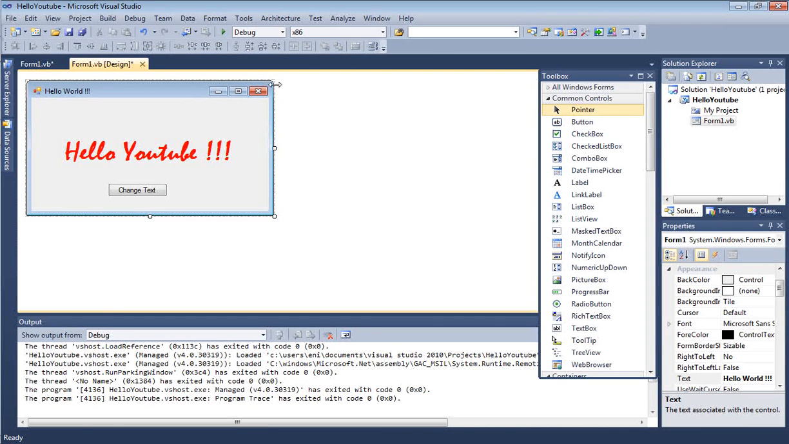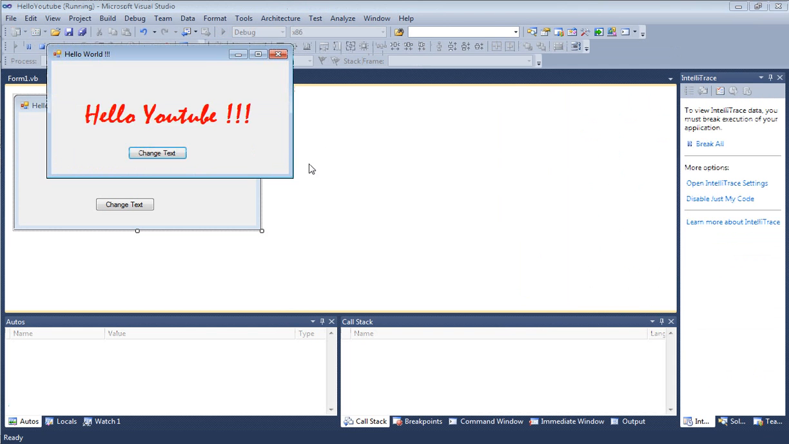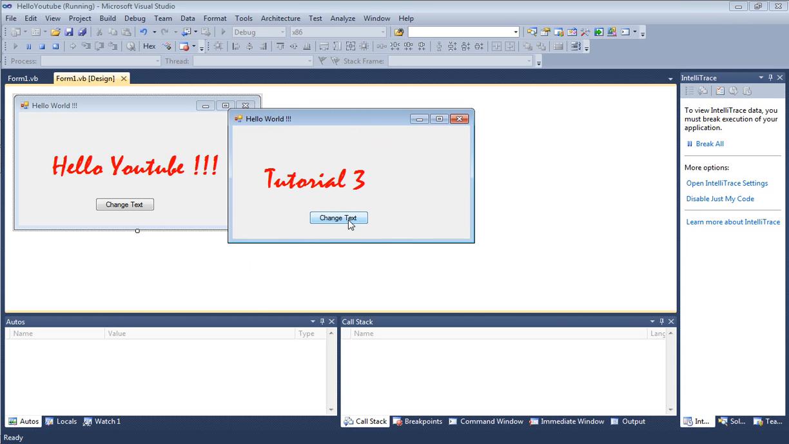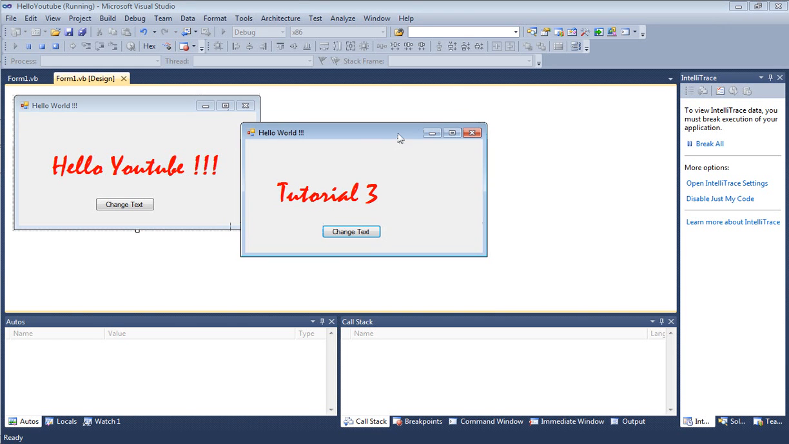Anyways, let's run this and make sure it's working properly. Go ahead and hit the play button. We see here hello YouTube. If I click on change text, as you see, tutorial 3. And if you keep hitting the button, all it will do is rewrite tutorial 3, but we can't see any change. We're going to go on to more advanced tutorials later on to do multiple things. But for now, that was our tutorial, adding a very small functionality to a button.